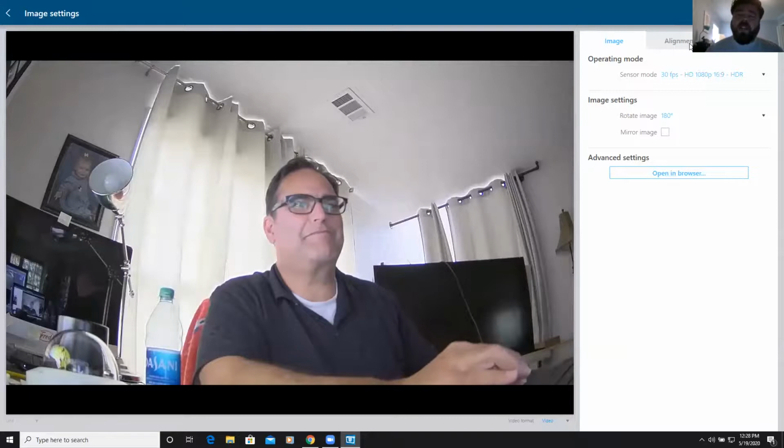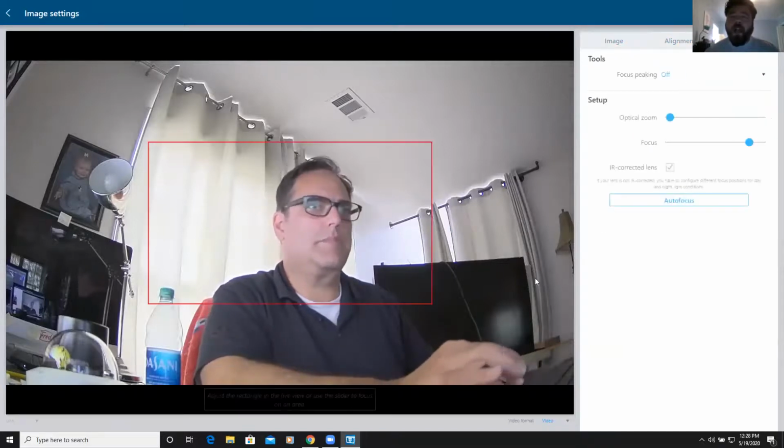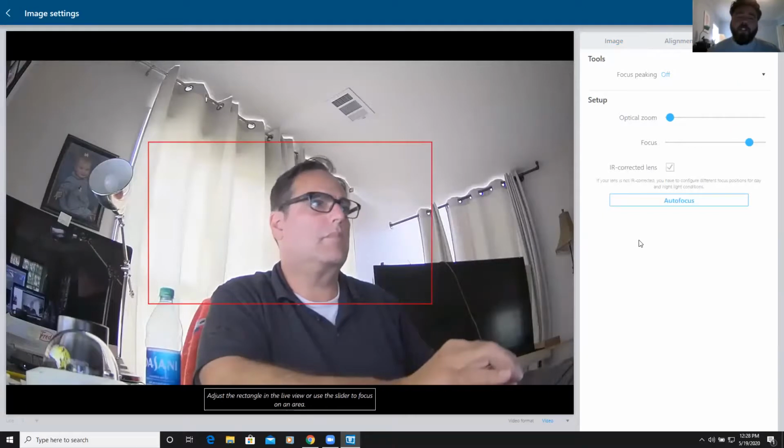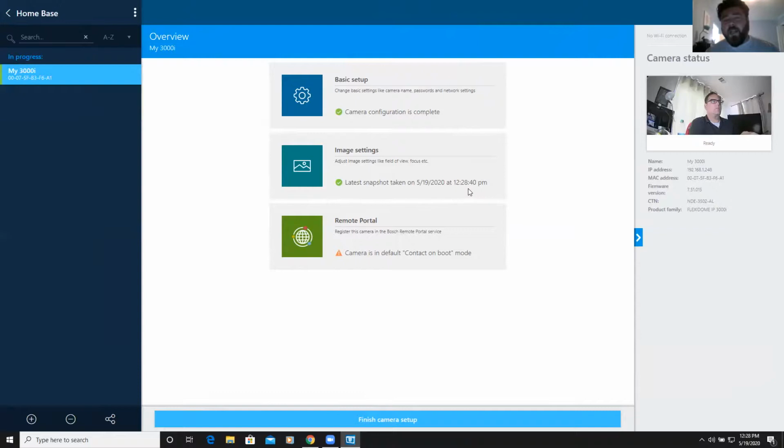We can do things like alignment for cameras that support that. Of course, we can do autofocus as well. In this case, our focus looks pretty good. So we can also set the height of the camera, which is an important calibration element for video analytics. Today, we just want to get a good picture. So Frank's got his picture up here. You'll notice that not only do we have a green check mark indicating that step 2 is complete, but we also show here that there was a snapshot taken just a few seconds ago upon completion of that task.